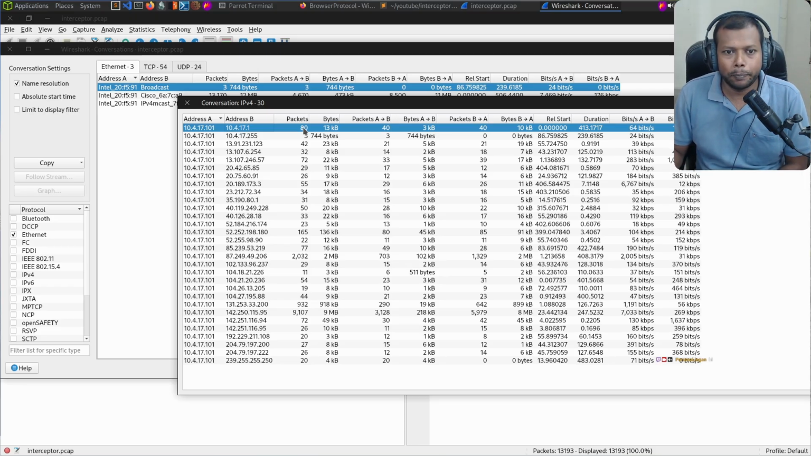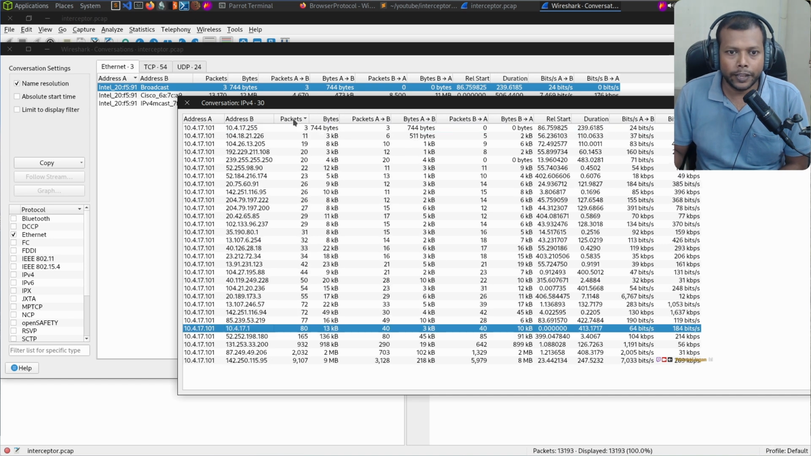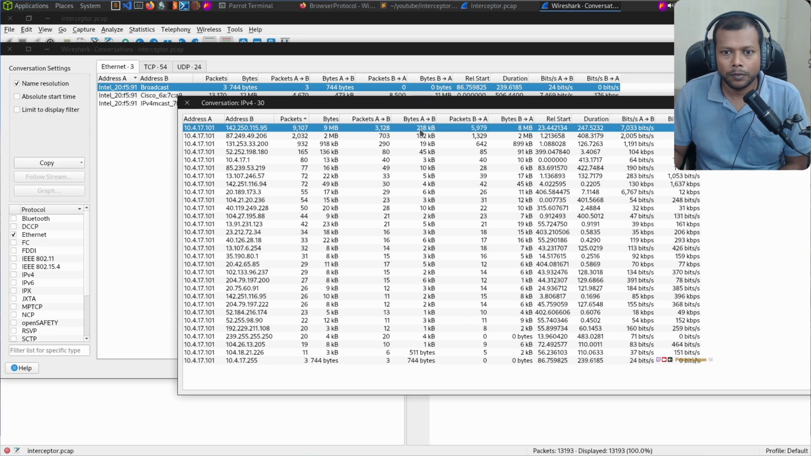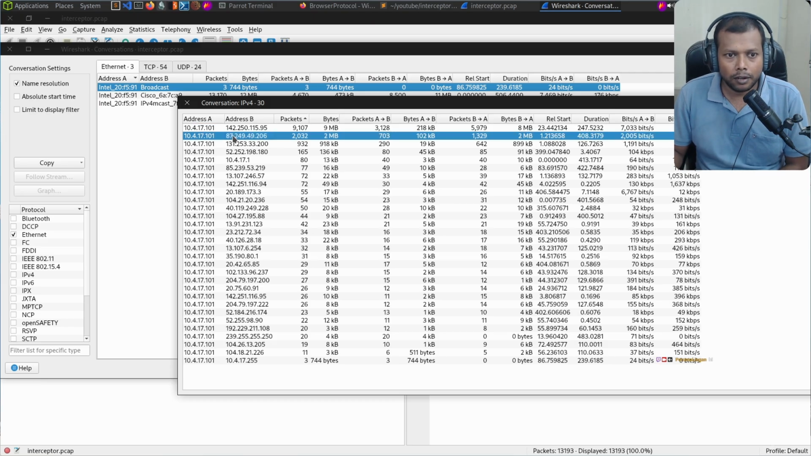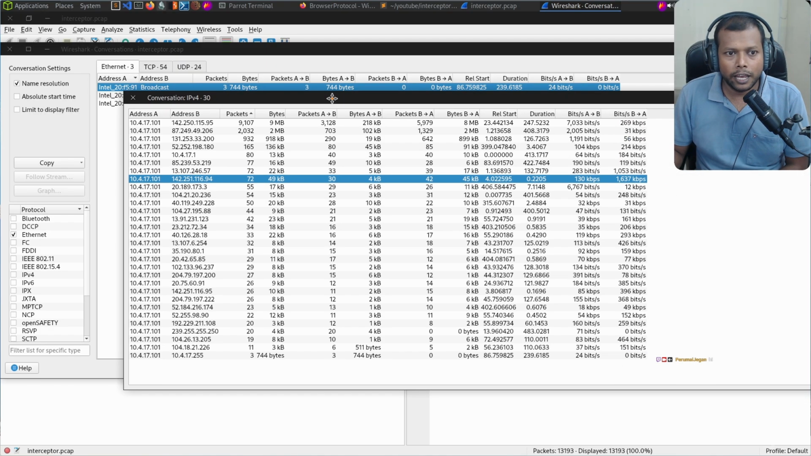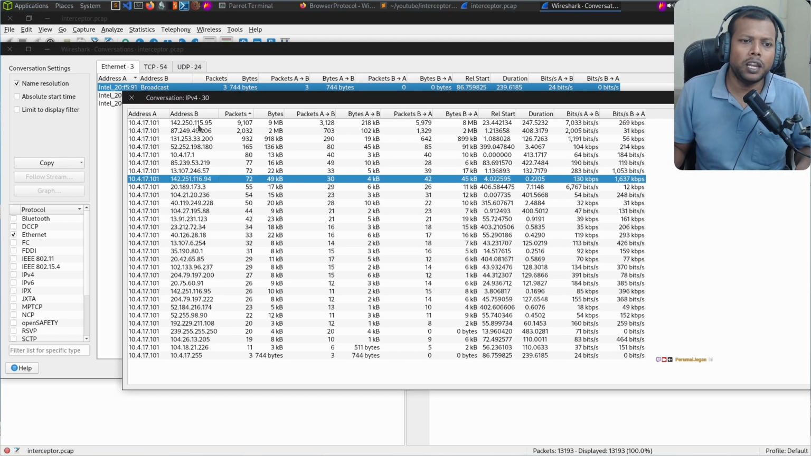And you could see the number of packets to this particular IP. So we can sort this out based on the number of packets. A bunch of packets has been transferred between these two IP addresses, and some top IP addresses you could see here based on the number of packets: 142, 250, 115, and 95, 87, 249, 49, 206, and some other public IPs. So the gateway is actually the fifth IP address. Before that, there were 4 other public IPs.